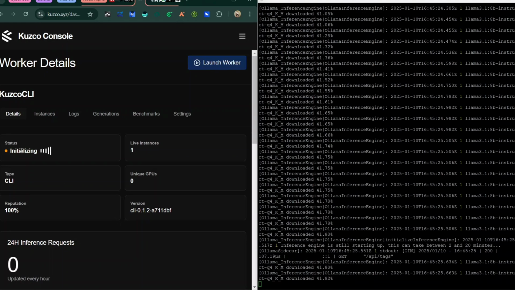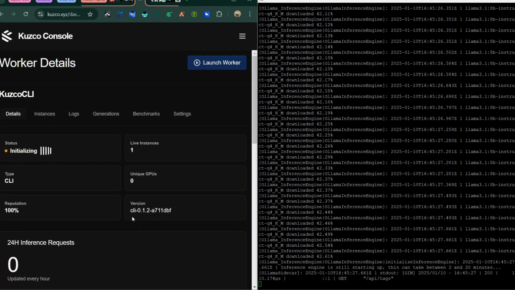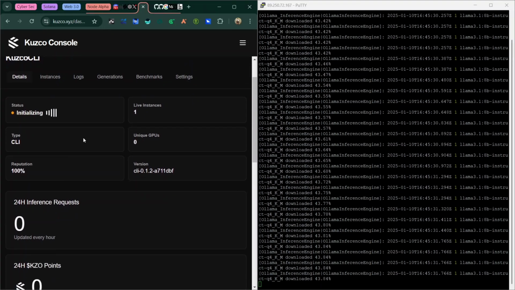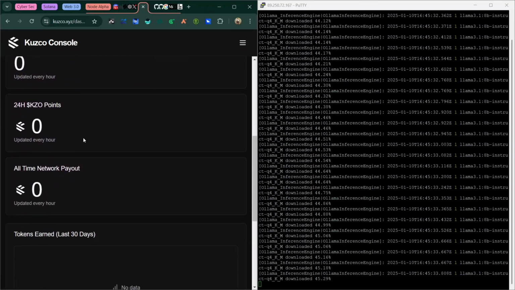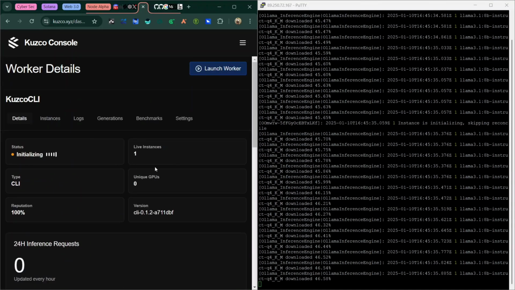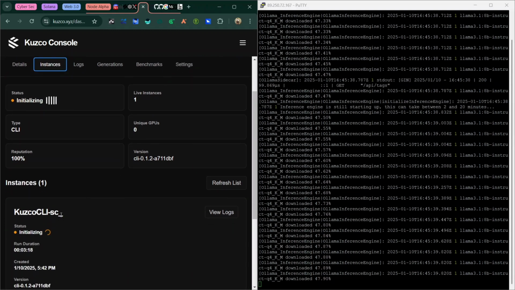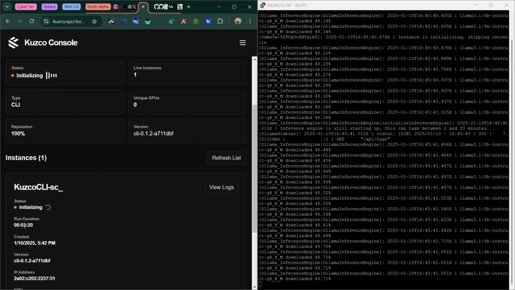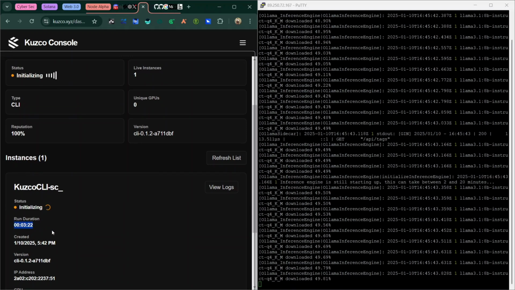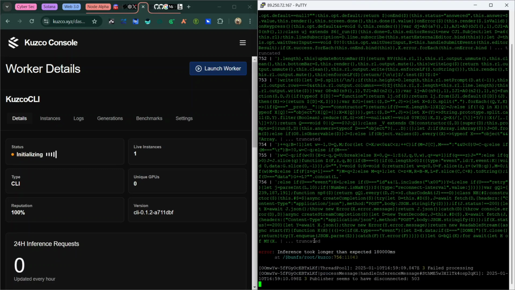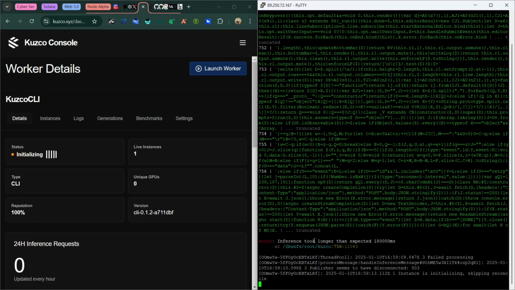Now you can see that it's showing initializing, which means it's waiting for the node to be active. So there's a live session, instances one, then the reputation is 100%, and the version and everything. When I come to the instances, you can see the period of time, which is like 3 minutes ago. And while running the node, when you start seeing this green stuff, just know that your node is active and running.